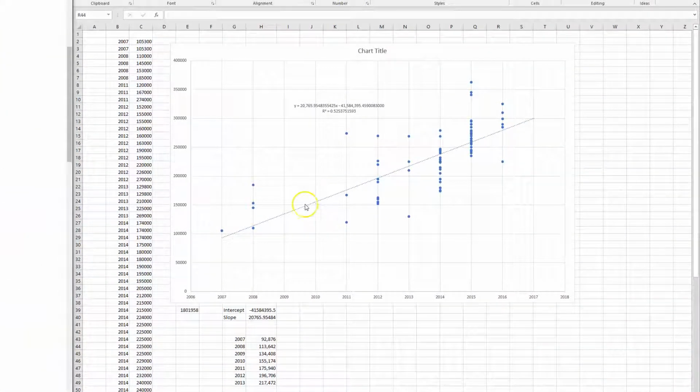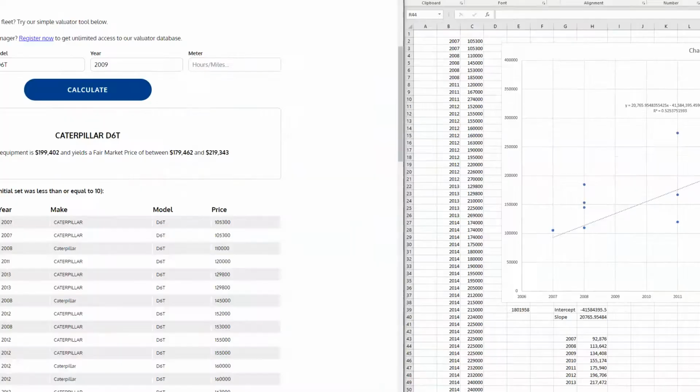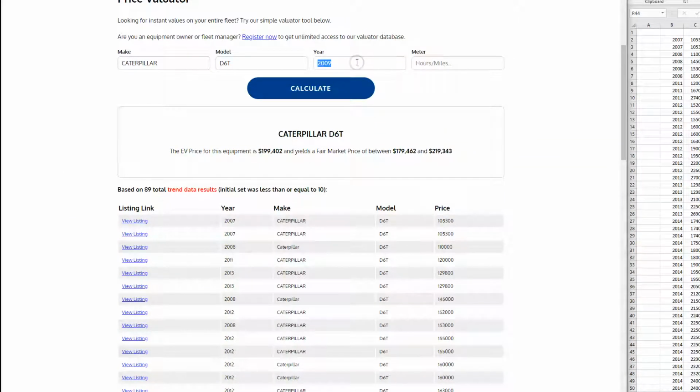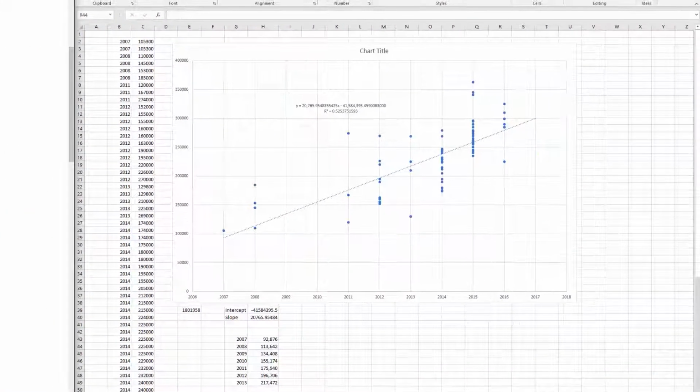199,402, 200,000. That's well off from our graph. So 200,000 is right here. That means you're pricing it right here at this point, and that looks like about 70,000 off from our trend line. Same thing if I do a 2008. So 2008, same thing. It's giving us a 192. So 192 again is way up here, kind of near the 200,000 number.